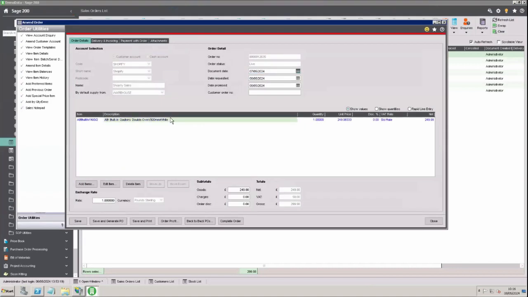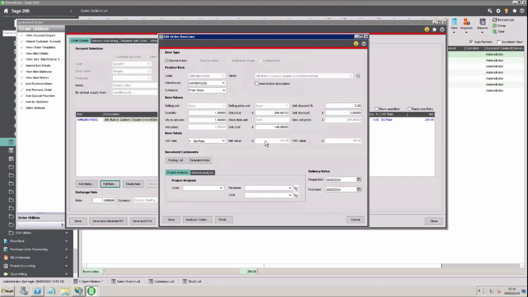So here you can see it's brought the oven in, with the correct price. If I drill down, here you can see the details. Now, please note that this is a very simple integration. This could be a lot more complex.